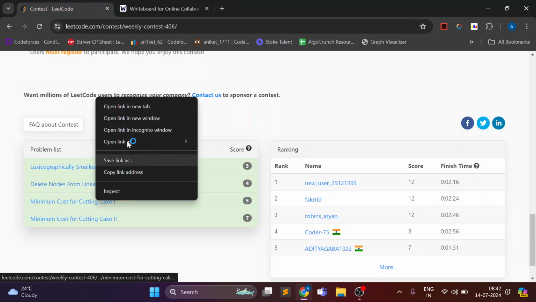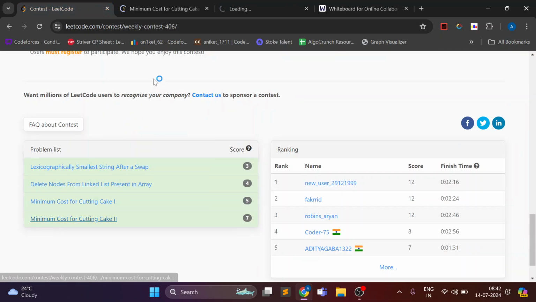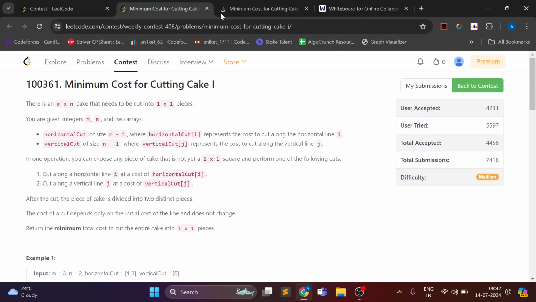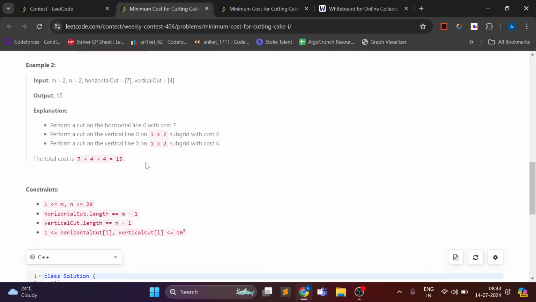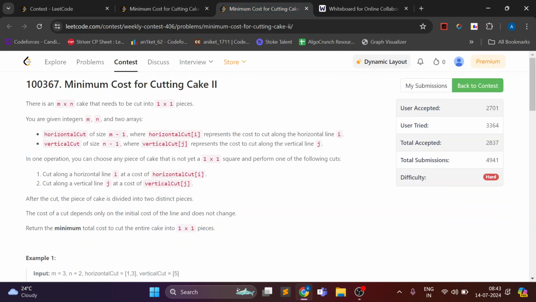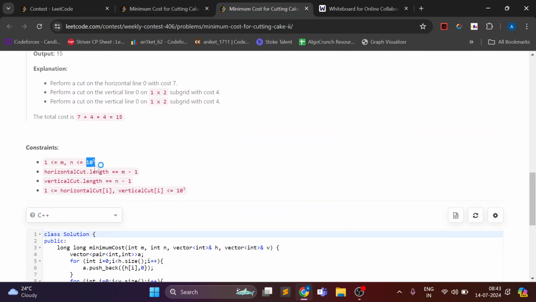Now the third and fourth problems are, in both of these questions, the only difference is between the constraints. Here constraints are 20, but here constraints are 10 raised to power 5. So I read both the problems and I basically couldn't solve the third problem, or couldn't find any approach, any brute force approach also for third. So I directly jumped into the efficient solution.